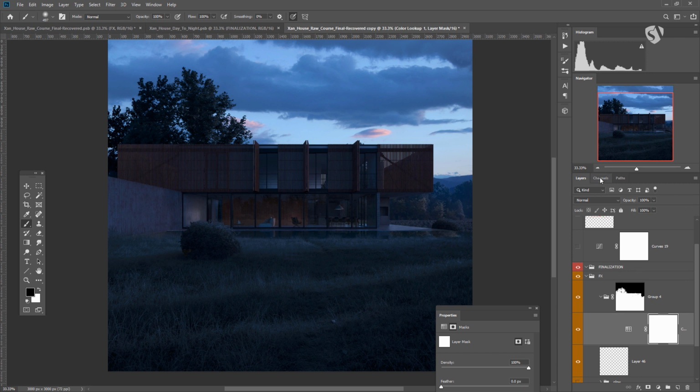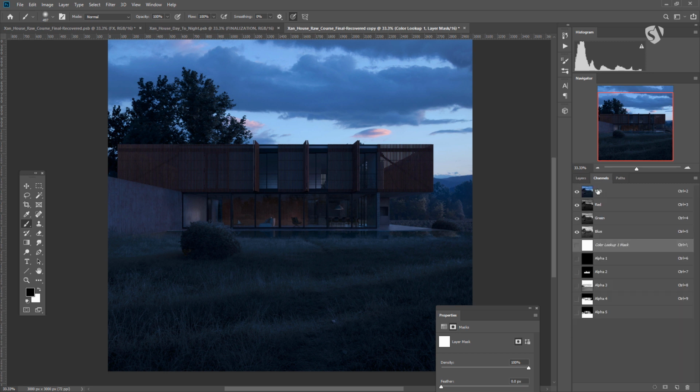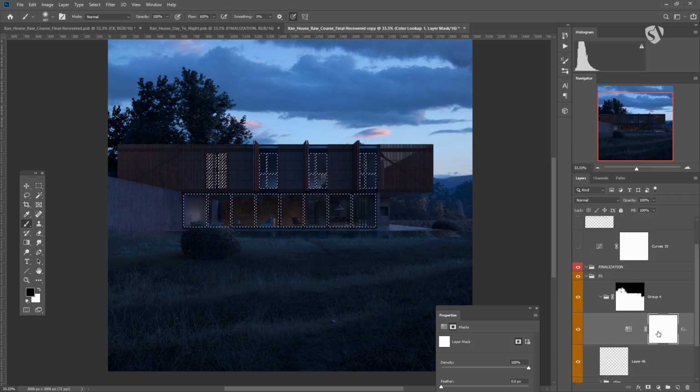And then we go to the channels and we look for the mask of the glasses. And if you remember, we have it here. So I take the selection, I Ctrl-click, so I load the selection, I go back here, and with the brush, soft brush, 100% opacity, black color, I start to reveal the inside of my building.